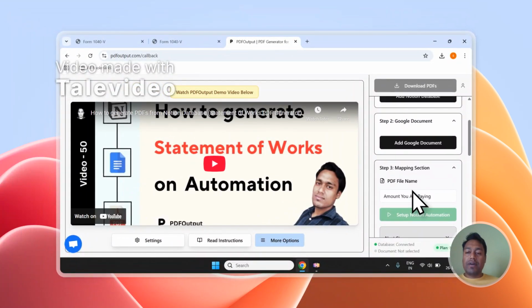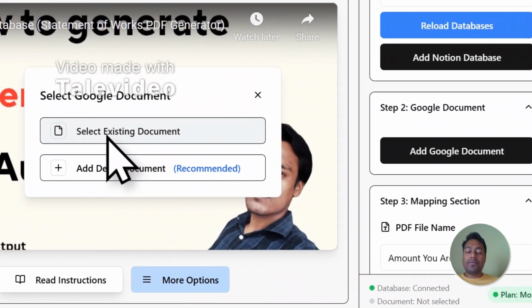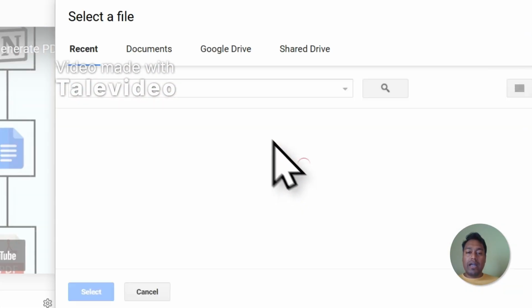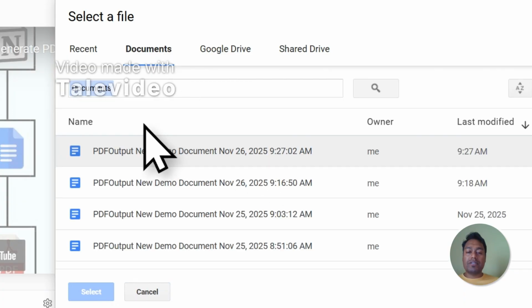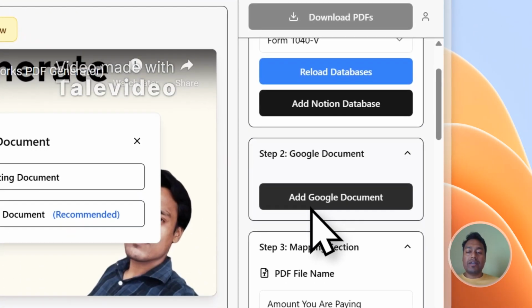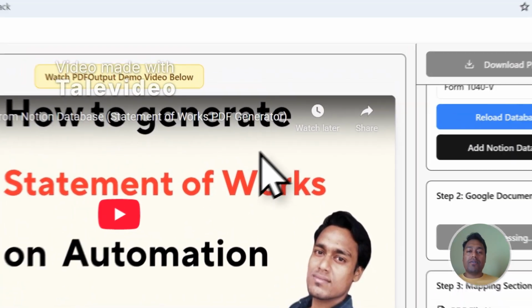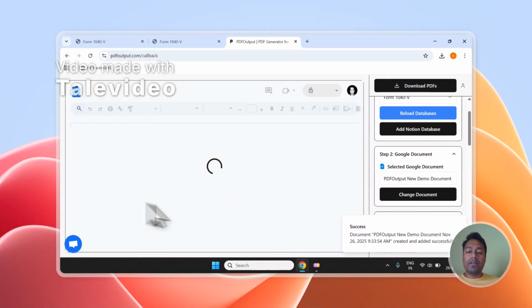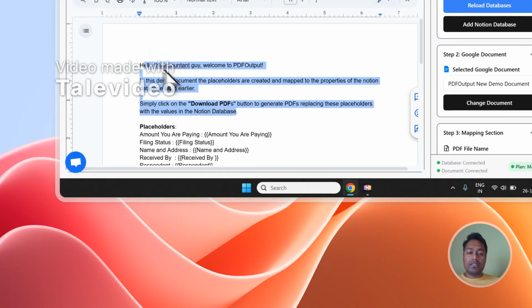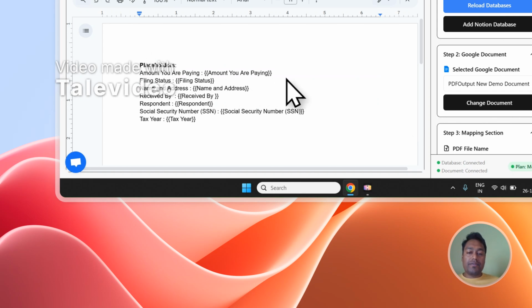It's time to add the document for our use case. So click on add Google document. If you already have the form document available as a template on your drive, you can go with an existing document and you will be able to see all the documents that you have over here, which you can select. I do not have an existing document available, so let me instead add a demo document. Click on add demo document, and it will create a sample document with all the properties automatically added. You can see it has just created the sample document file with every property automatically added for my use case.